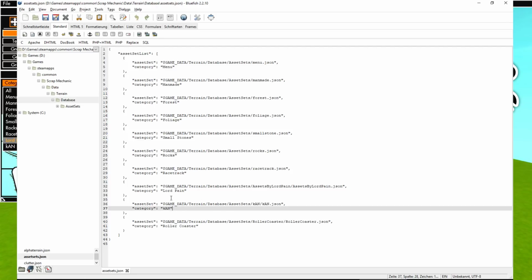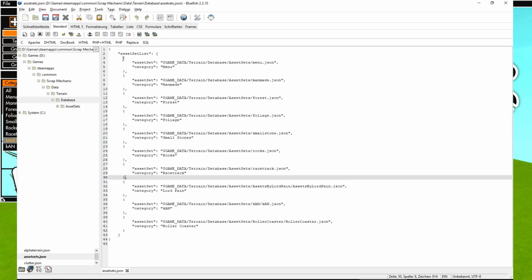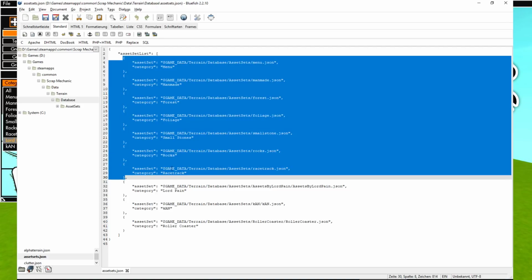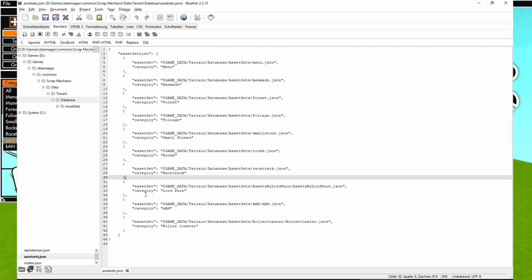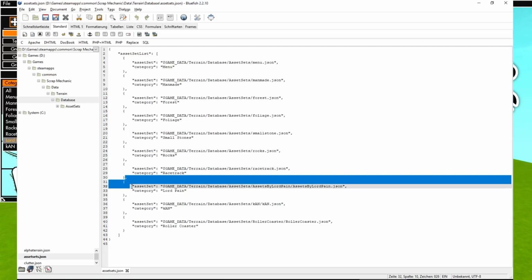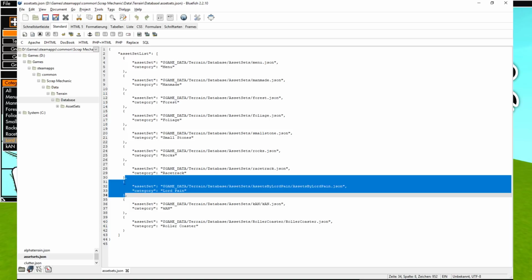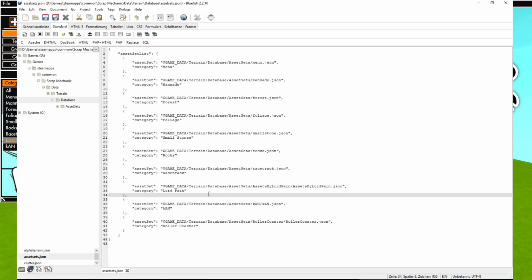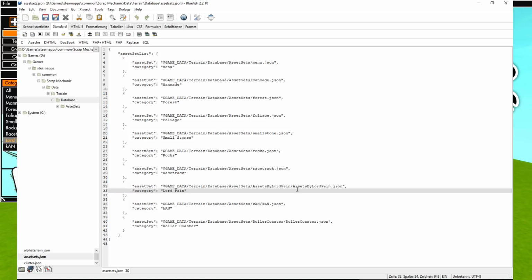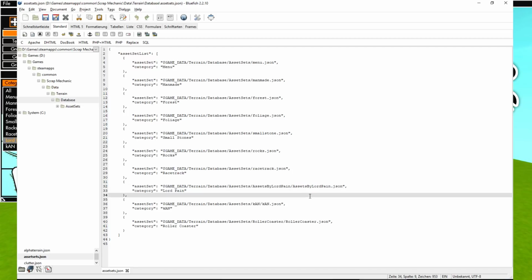So if you don't have any assets, then the list will end like over here. This is the last thing you will see in the list. So what you want to do is add this text to your file if you don't have it. If it's already here, then just leave it like that. This is the Assets by Lord Payne asset set. Okay, so if you already have it, just leave it like that.